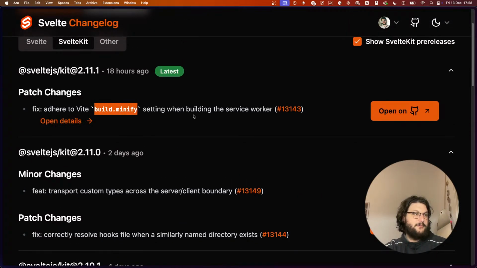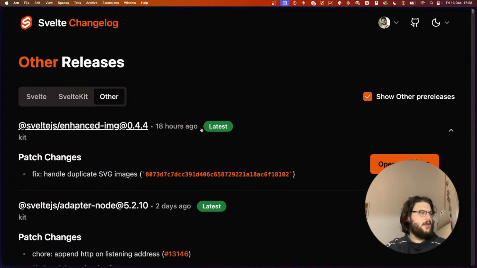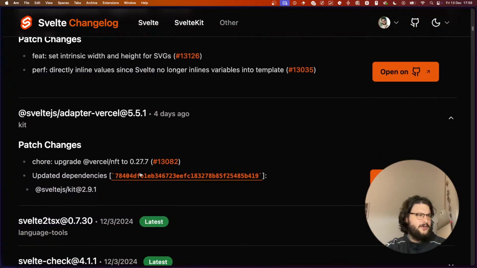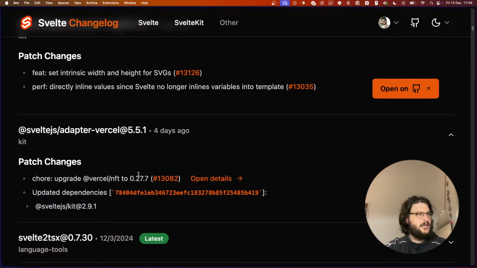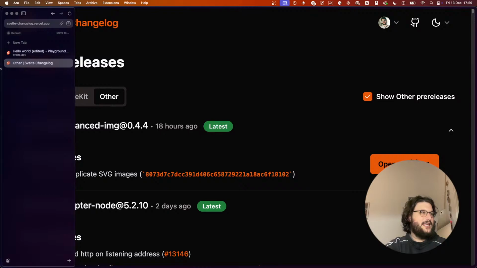Adhere to Vite build minify settings when building the service worker. Pretty nice. Let's skip over the other because there was some release, but I'm very eager to hear from our friend.